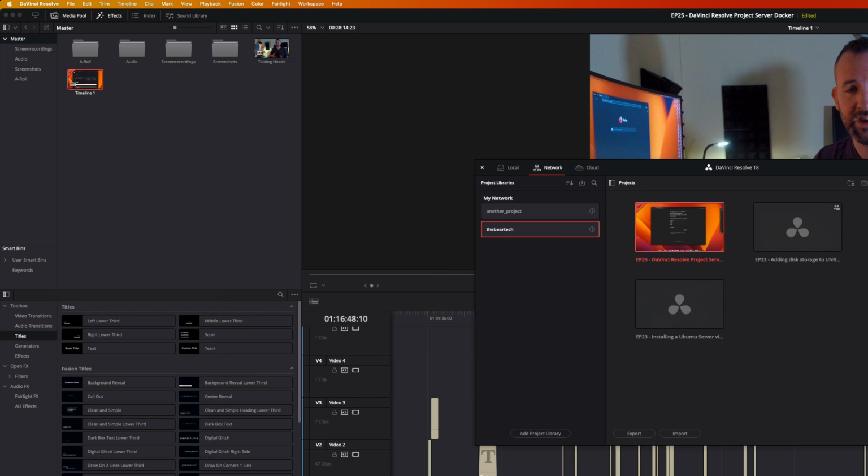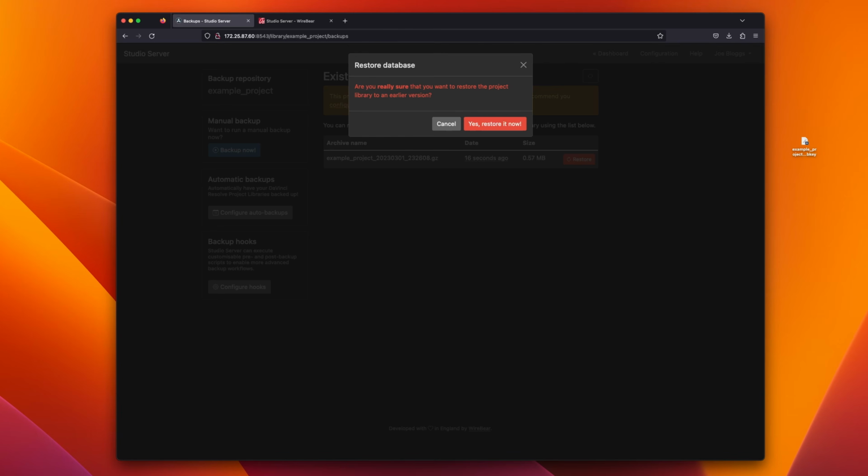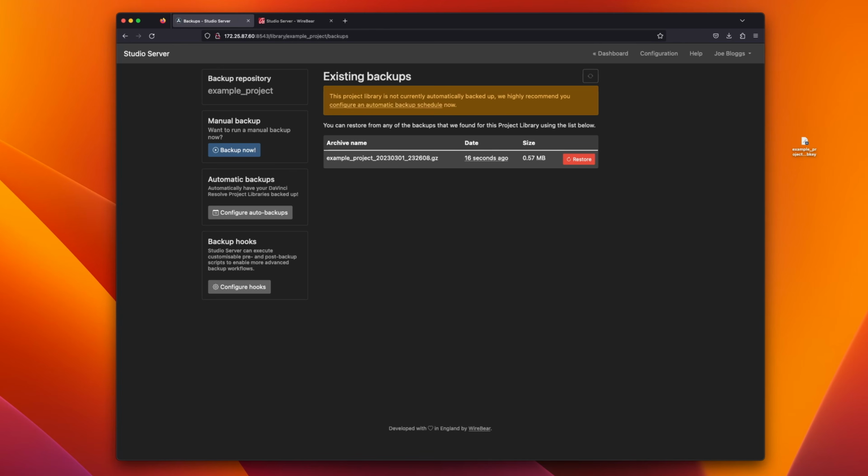If they want to reconnect to the project library, they can just go File, Project Manager, and then literally just come off the current project and then click back on it, and then it will reconnect. Probably goes without saying that when you restore this, it will overwrite whatever is currently in there with the contents of the backup at the point that it was taken. So just be a bit careful with this particular feature. Let's explore some of the other features.